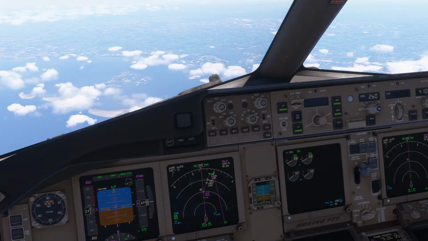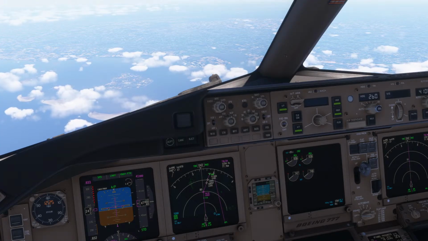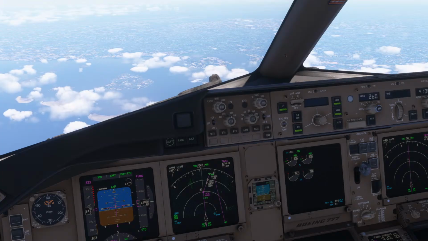Flight's going smoothly, Jonathan. We're on track for the TUDLO 3 Charlie arrival into Copenhagen. Expect descent in about 9 minutes. There we go.